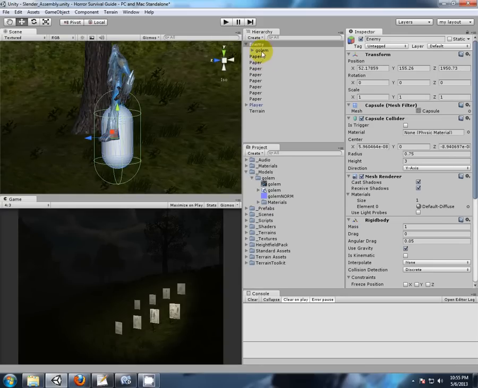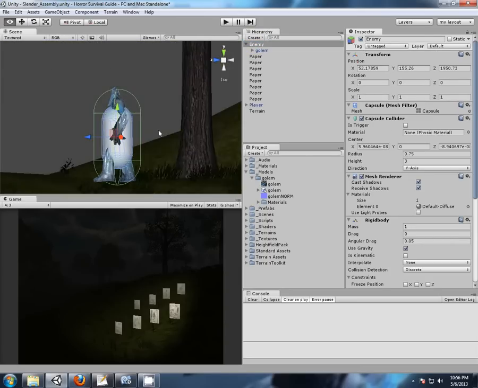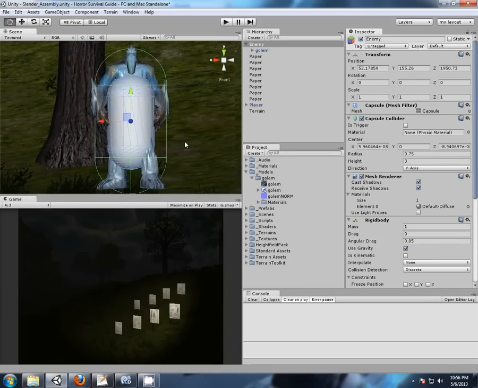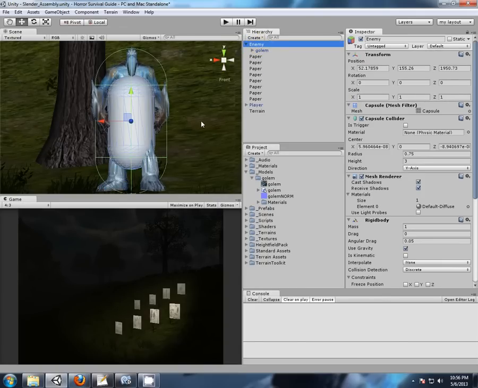Now my model, drop it down, check it. Bottom of the capsule, there's his feet, there's his head at the top. So there's the model.